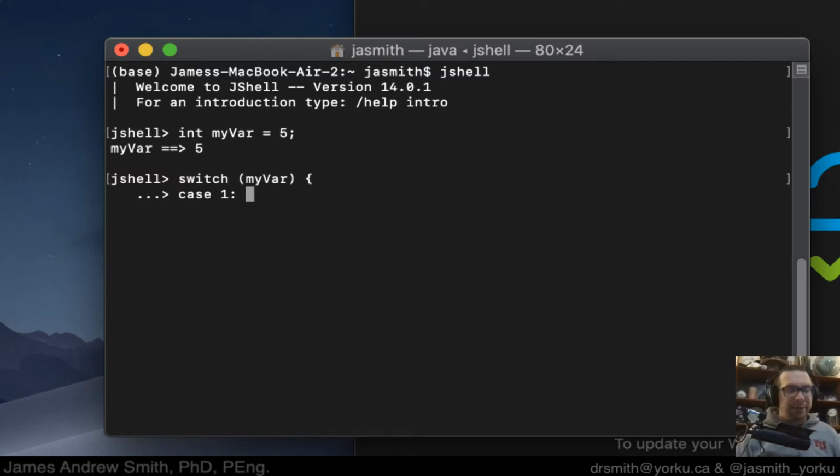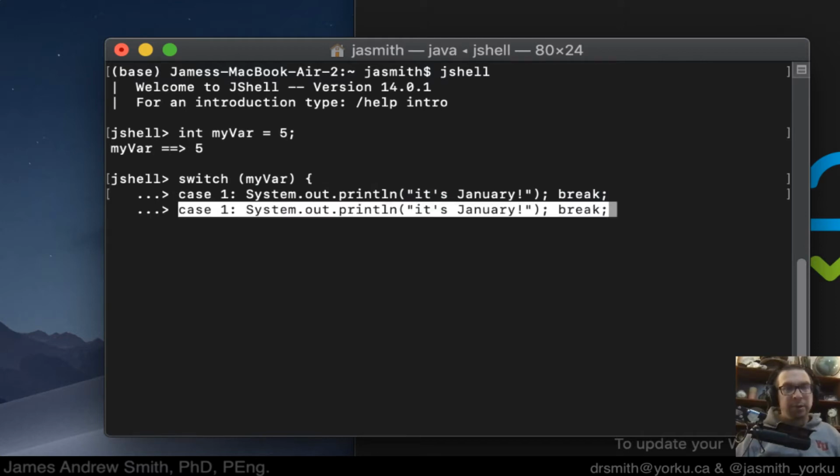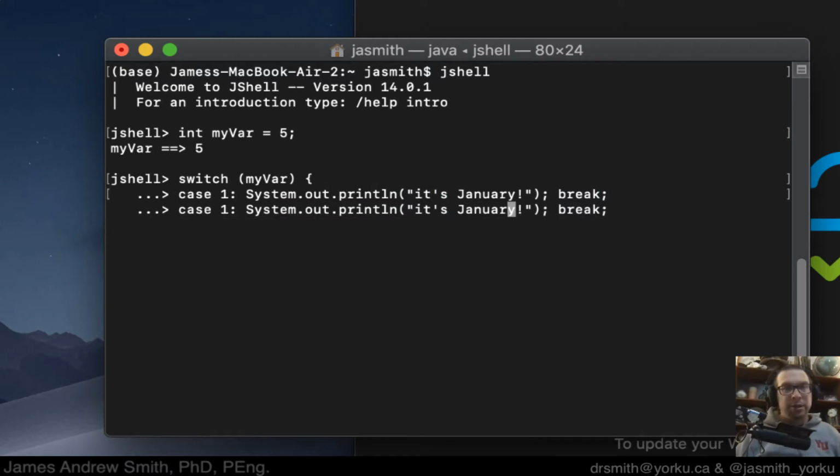And I'm going to say System.out.println it's January, like that. And then I put the keyword break right afterwards. I'm going to copy this, and I'm going to do this 11 more times. Okay. And then we're going to say this is February.